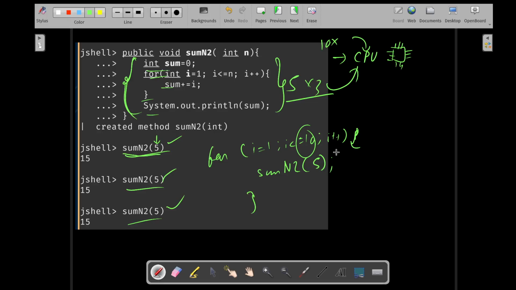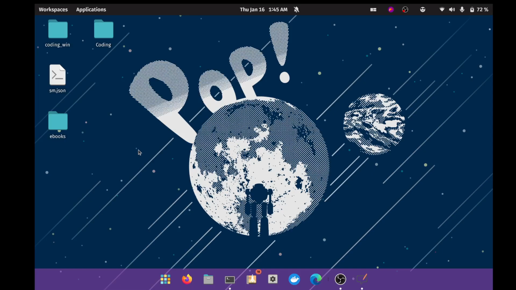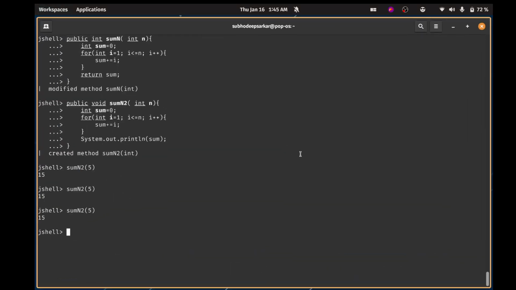What you can do on the other hand, why don't you store it somewhere? Are you getting my point? If you really need it 3 times, just store it. Just return it and then store it in x or y or something. Let me give you the demo. On the contrary, when we are using, say, int x is equals to sum of 5, I'm using this version.